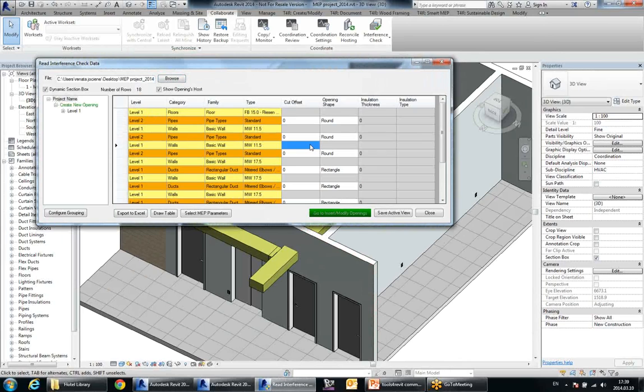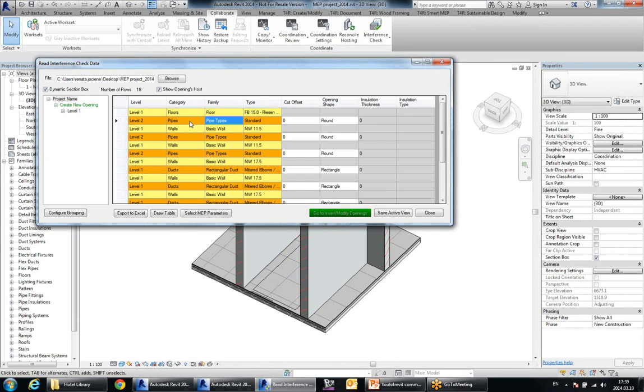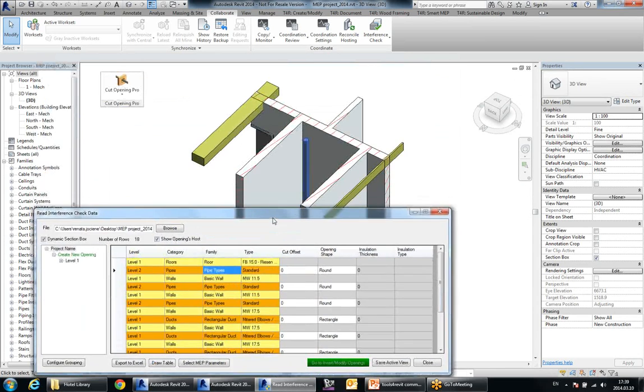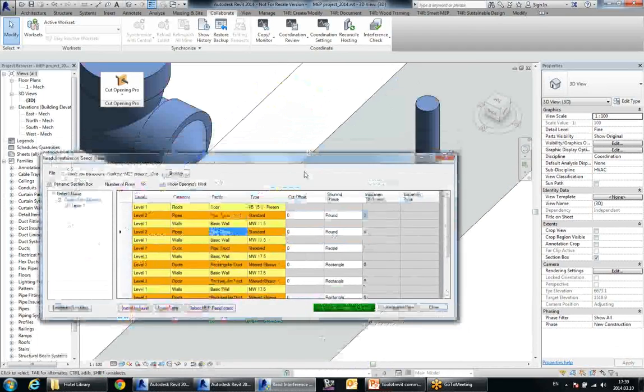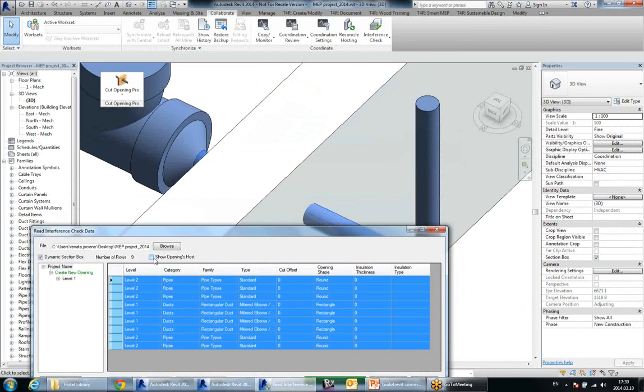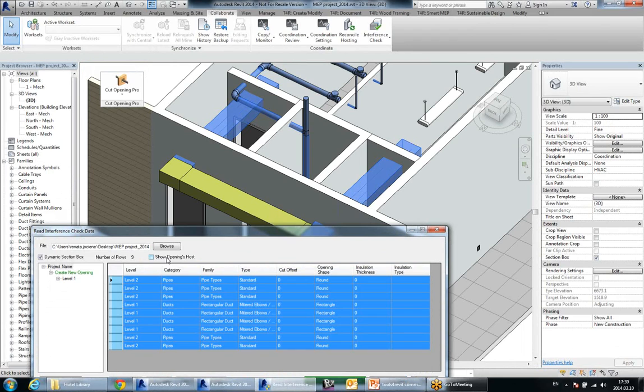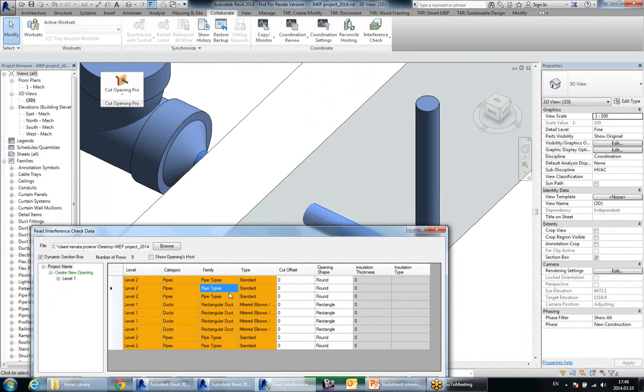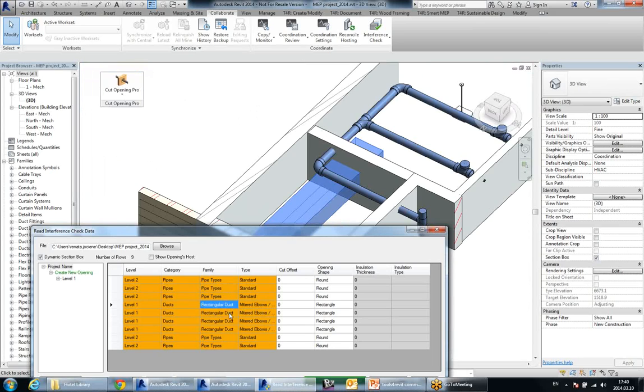Okay, and now we get the list with all openings that should be created. With a green row, you will see the architectural or structural category, such as a floor, wall, beam or column. And with the orange color, you will get the MEP category like pipe, duct, cable tray and conduit. If you don't want to see those architectural categories, you can switch off show openings hosts. Now you will get only the list with the ducts and pipes.